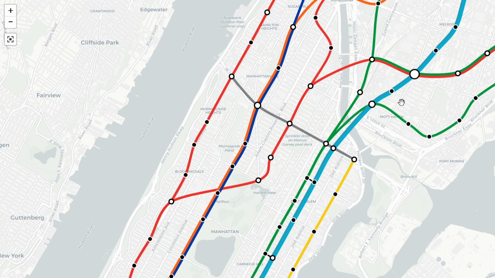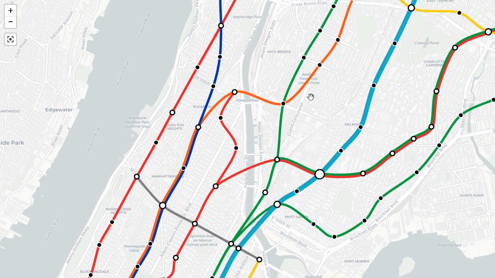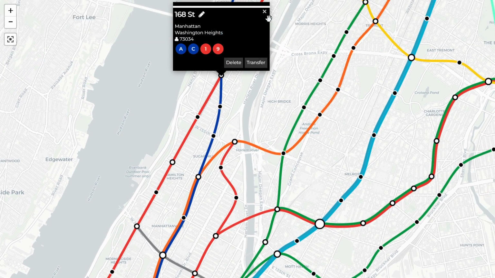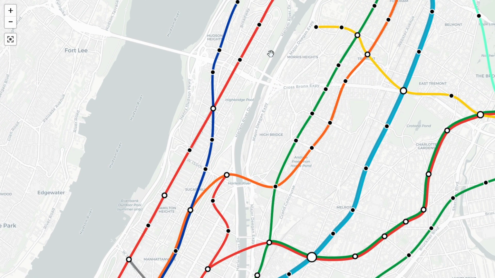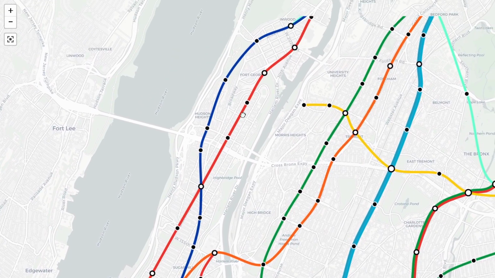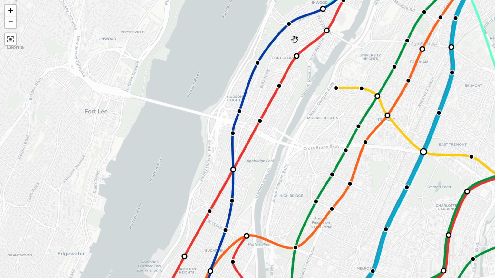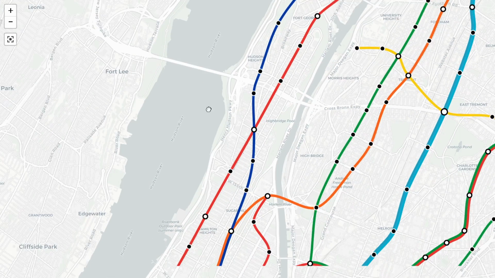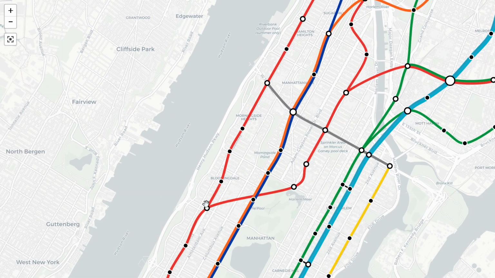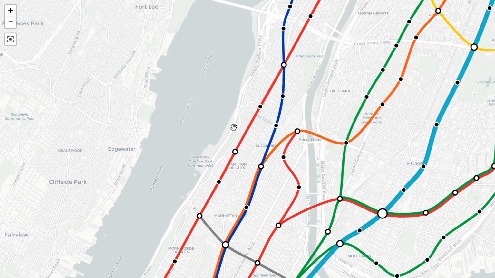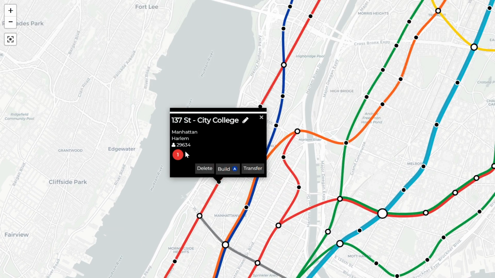So let me clarify something. Every express line I add to an already existing line is basically a 24/7 express service, but not 24 hours though. It runs from AM rush to like 10 p.m. That's my custom setting, right? So the 9 runs from 96th all the way up to the Bronx as an express, and the 1 is local.